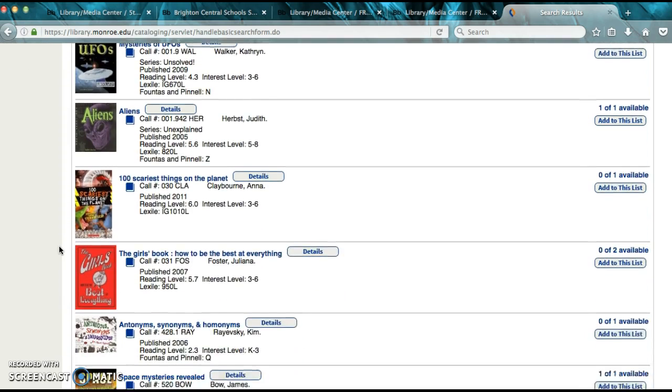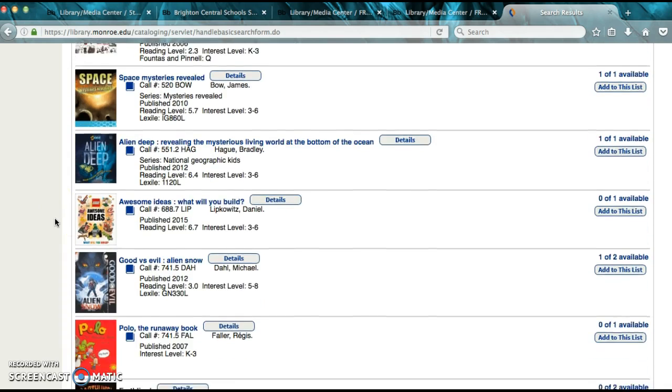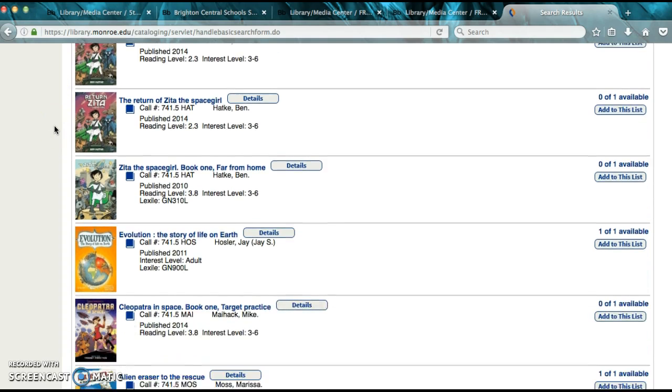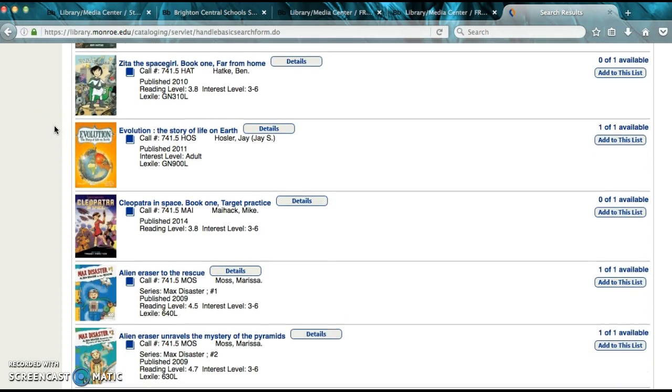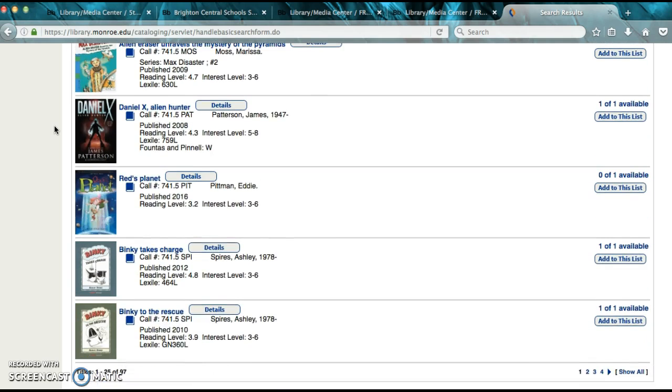I'm going to scroll down and try to find some fiction books because we're looking for science fiction. So you come down here. This one has a call number as well, but we know that 741.5 are the graphic novels. So that is still science fiction. There's a lot of graphic novels that fall under that category.